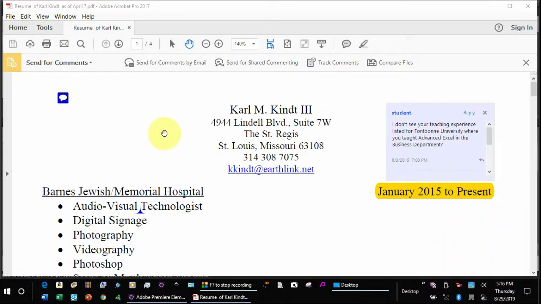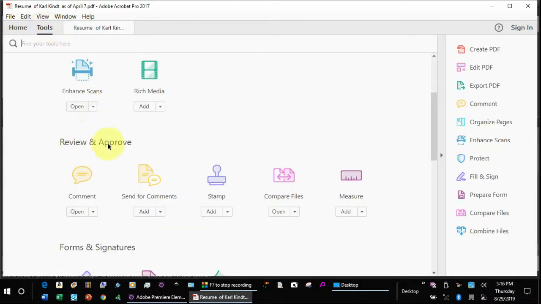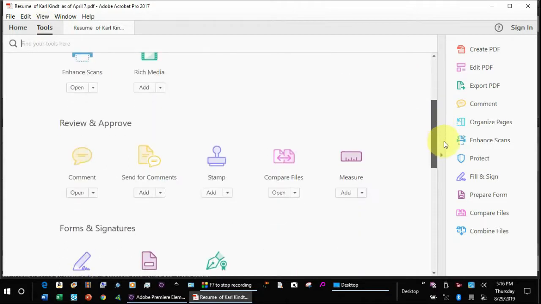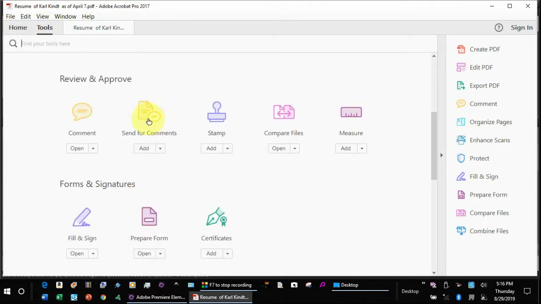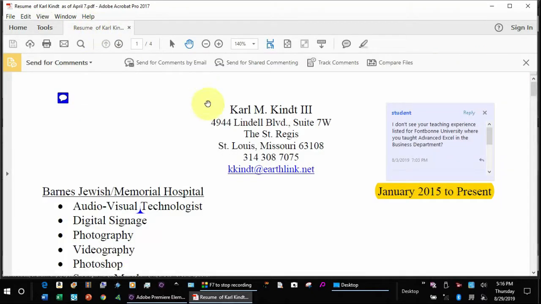All right, this is our next feature. It's Send for Comments. Where that tool is, if you go under Tools, under Review, and I cursor down here, you see the tool Send for Comment. You select that to automatically collect comments from reviewers in a single PDF file. I've already chosen my resume, and I want to send this out for comments.